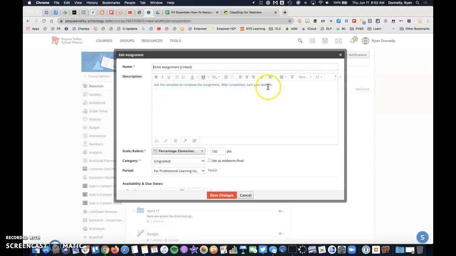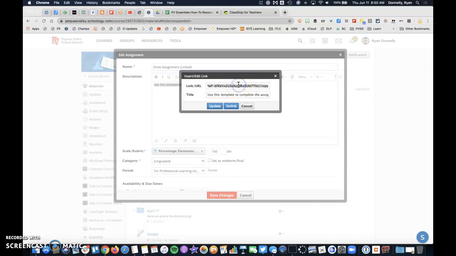I've placed some dummy text here, and I'm going to go ahead and highlight that to insert a link using the link tool in the top toolbar. I'm going to go ahead and paste in my link. And in this particular example, I want each learner to have their own copy of this document.